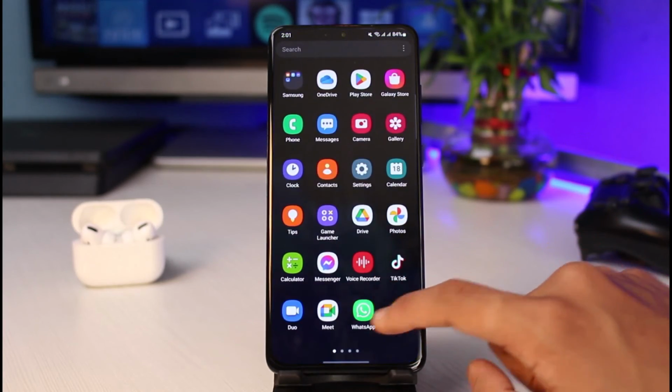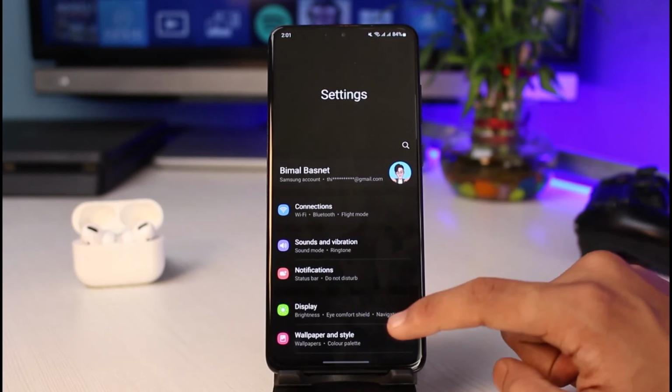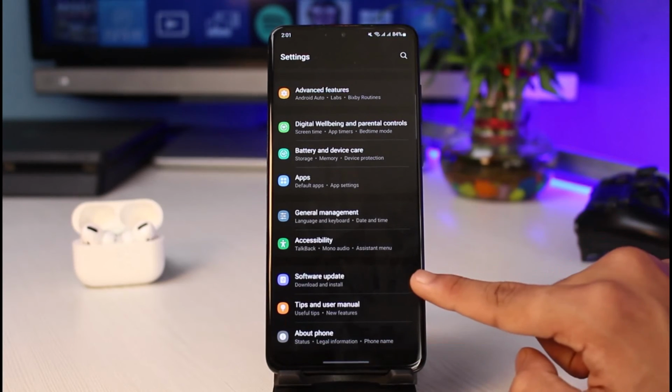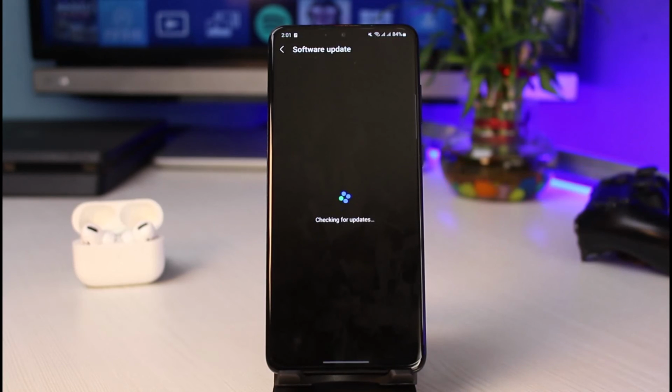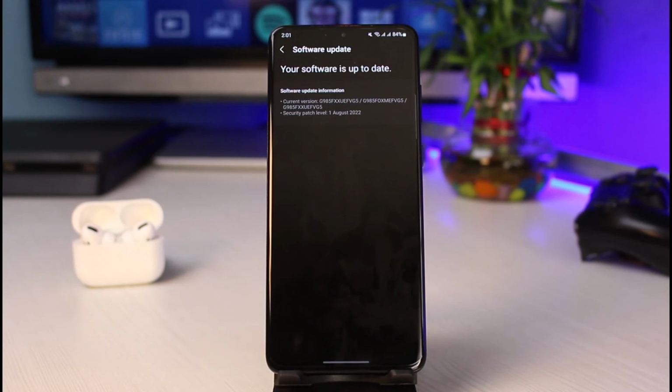If it doesn't, the other thing I would recommend is to check for software updates on your phone. Scroll down, select the button which says software update, and if there are any updates available for your Android smartphone, simply update it to the latest version, and hopefully one of these would have helped solve the issue.